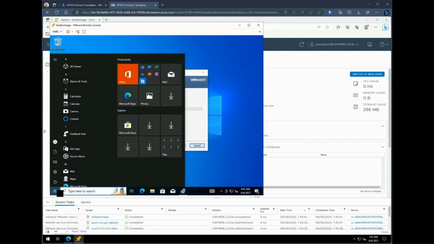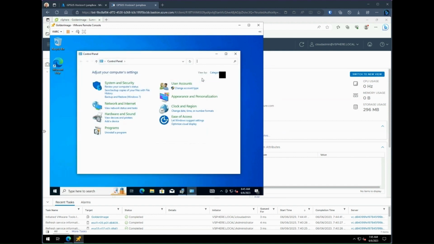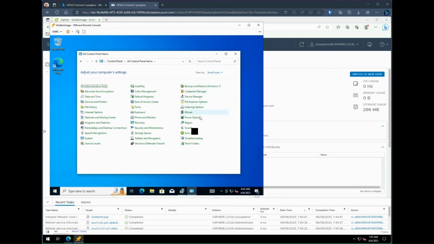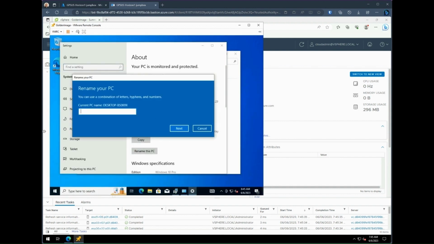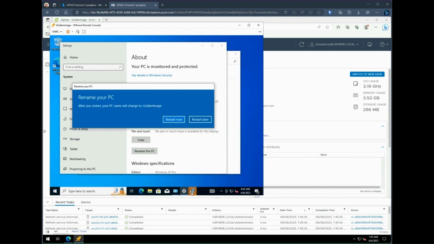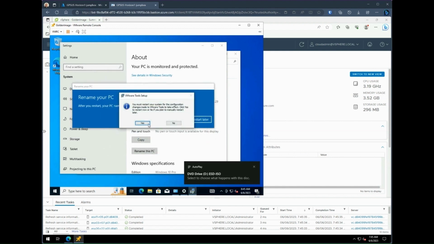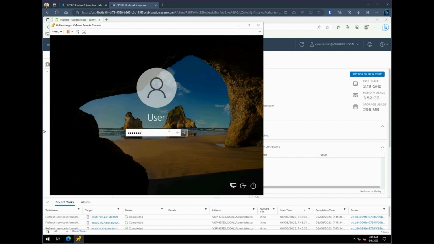And while it's finishing up, we can go ahead and rename this machine so it's not some random computer name. We're going to call it Golden Image so we can better track it on the network. Go ahead and click next, and then we're going to go ahead and restart it, make sure that VMware Tools is ready to go. Now we log back in as a user we created during installation.